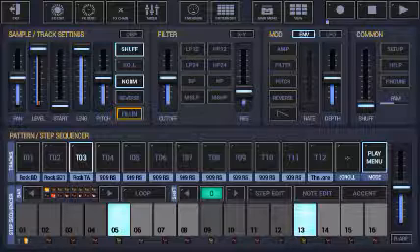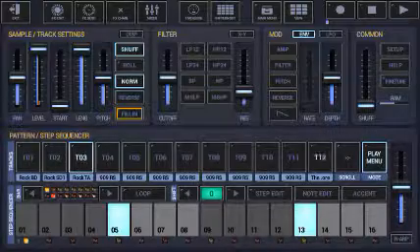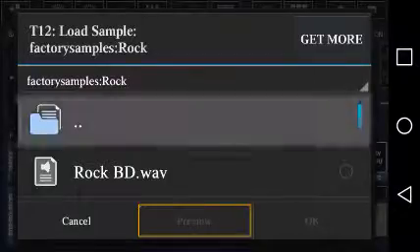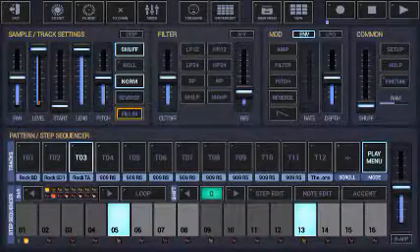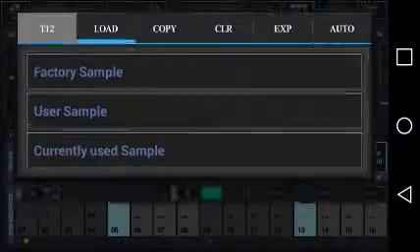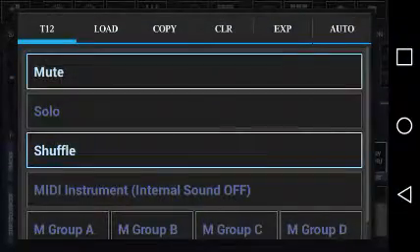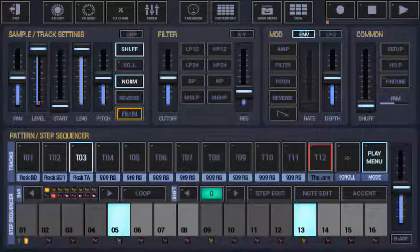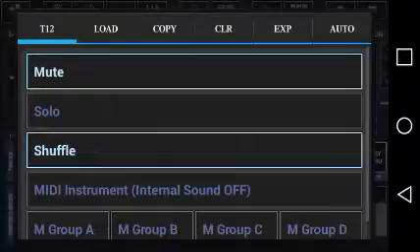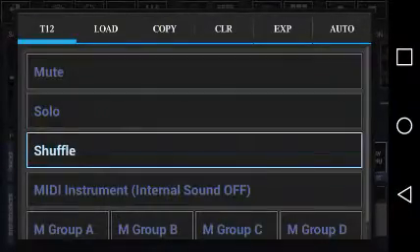You can shut up now. Yeah, if certain things get annoying or you just don't want it in there for a certain pattern, you can always mute a track. That's not what I meant. Just long click it. And this is T12, which is the user sample. Then you go to what I just went to, T12, and then click on mute.